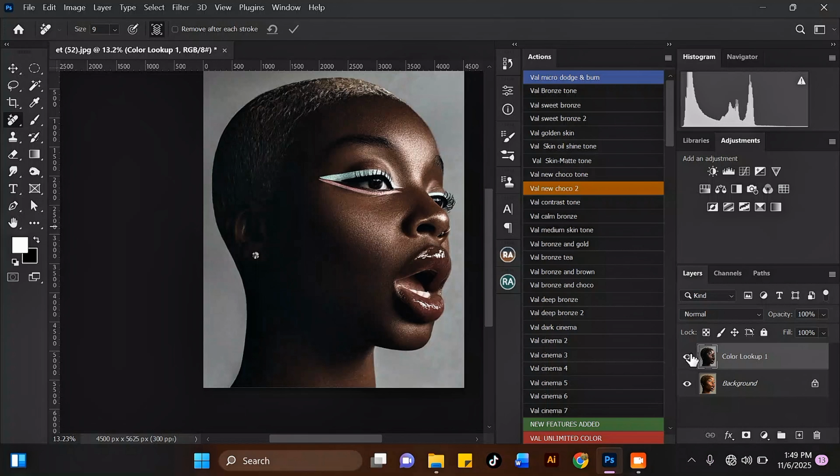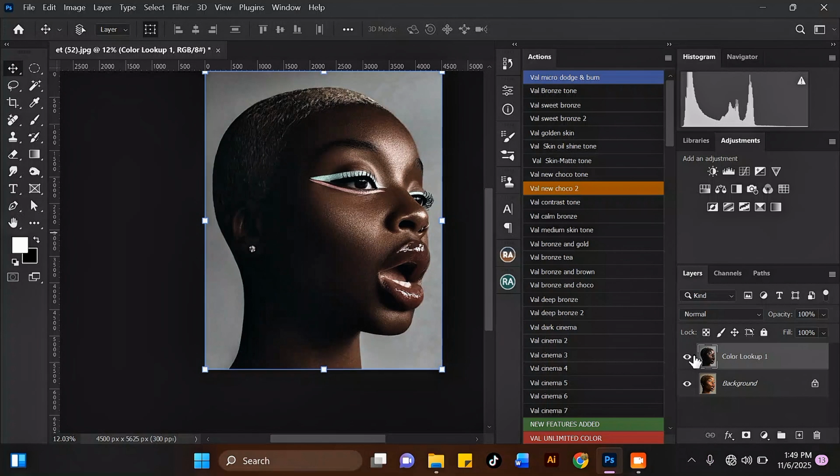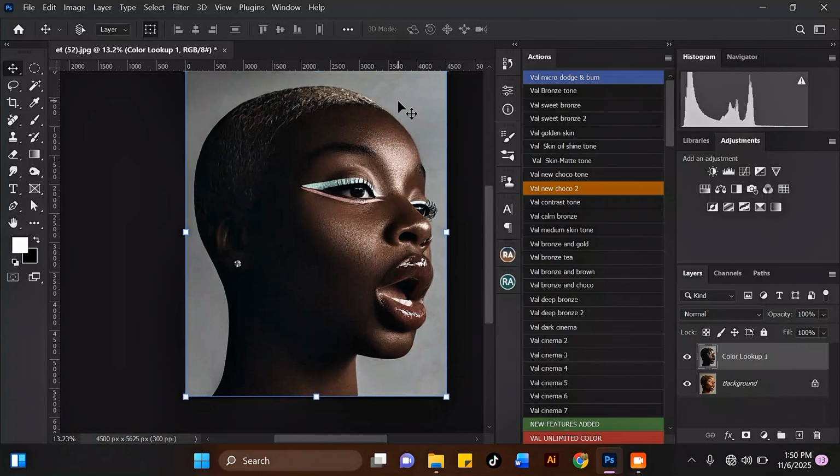So guys, this is how I retouch this amazing picture right here. Before, after. If you watch this tutorial to this end, you are a pro.